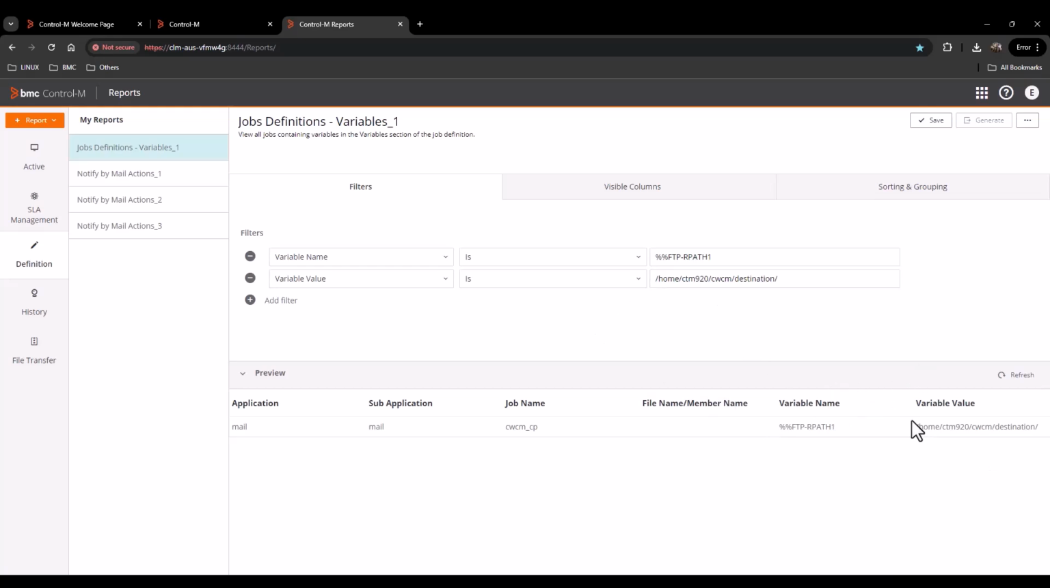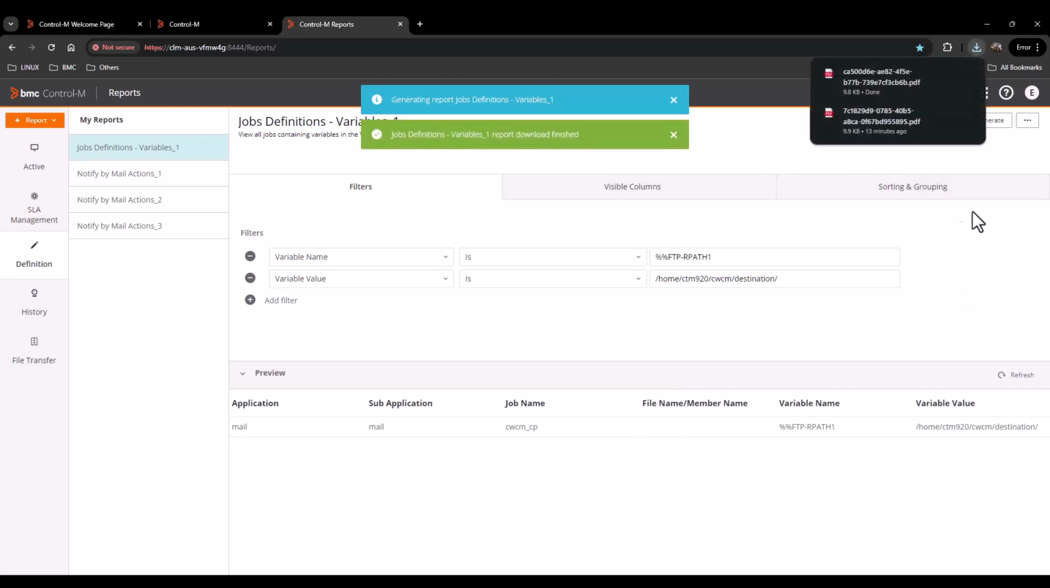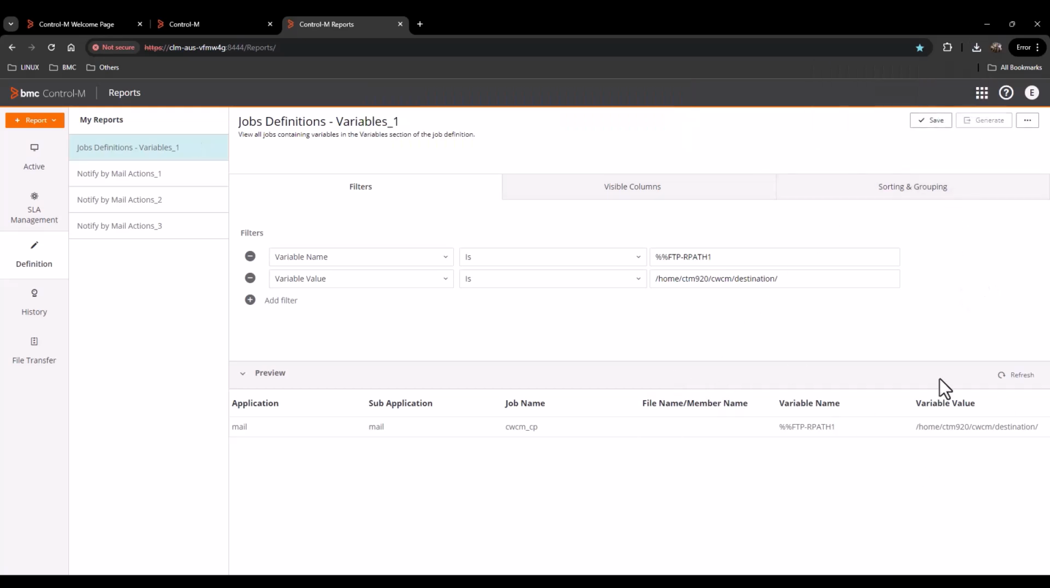And as you can see, if we had multiple jobs here with that path as a destination, we would also see it here. To generate our report, we'll just save it and select the type of file we want to save it to. You can use this report to look for a specific parameter within a connection profile type job, so it's very useful.